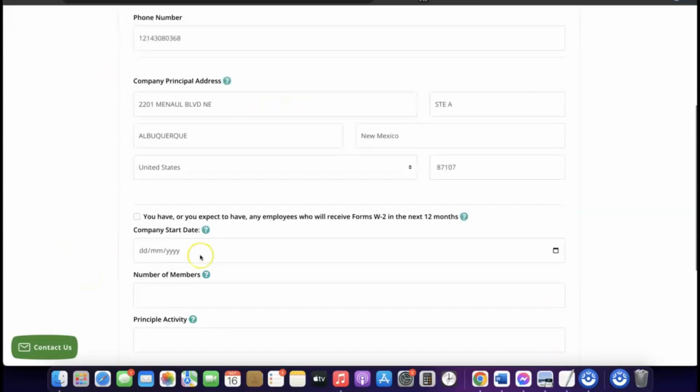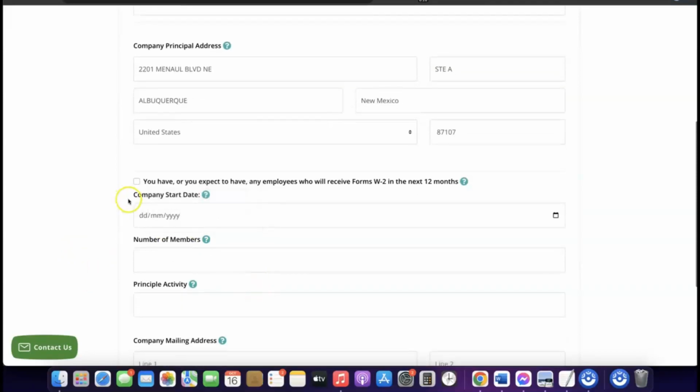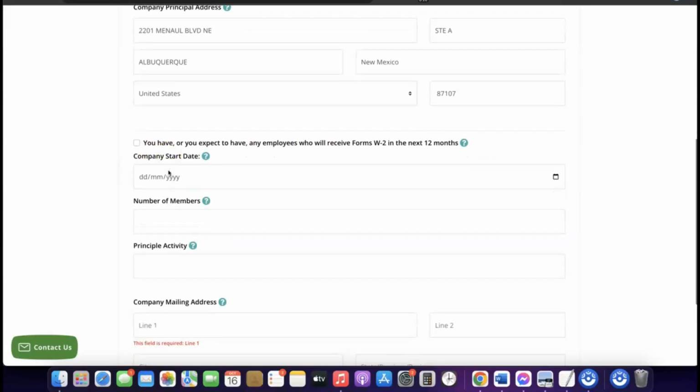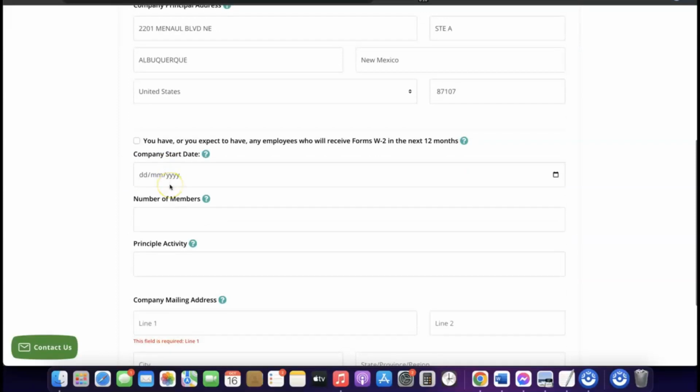All right, so I've just entered the company principal address. The next thing I'm going to do is scroll down here. It says you have or you expect to have any employee who will receive forms W2 in the next 12 months. If you do, just tick this. In my own case, I'm just going to leave this unticked. The next thing you want to do here is the company start date. Here you're going to indicate when your company is going to resume business. It says the date your company will start doing business.